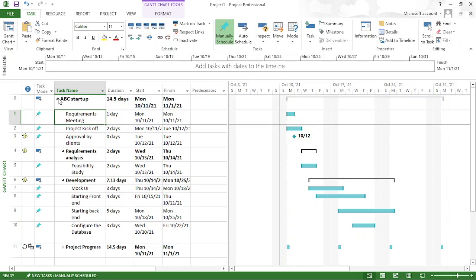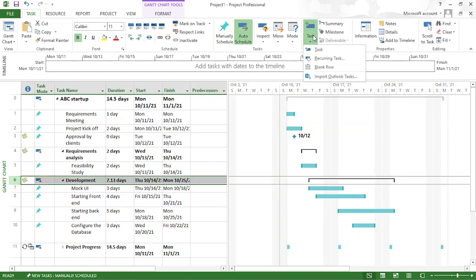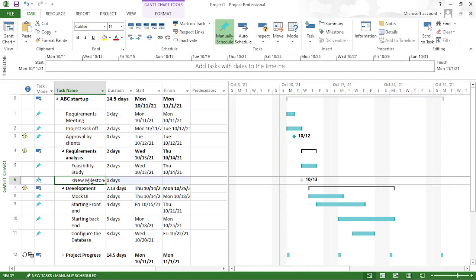So now we know how the work is done. Requirements are there, the requirements analysis, the development is there, the project progress is there, everything is defined. We have developed a milestone in here, and we can create another milestone in here, right? We'll click in here, we'll go to the task, and we'll create another milestone in here, right? We'll create a milestone for the information of the clients, right? Client confirmation.